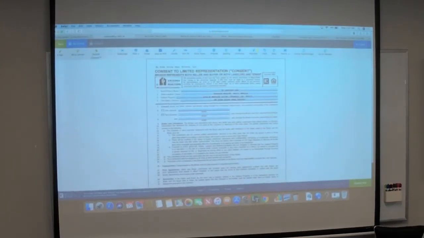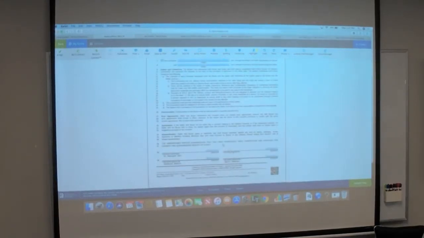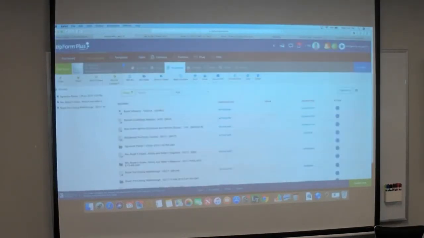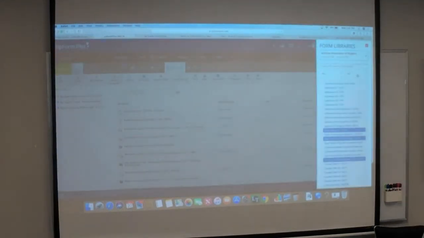So it's name, buyer, and then is there one license? Are you representing both sides of the transaction, or is it two licenses? Yes, two licenses. So that's what you would fill out, and then both people would sign. Good to know.